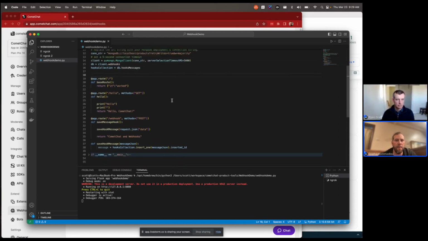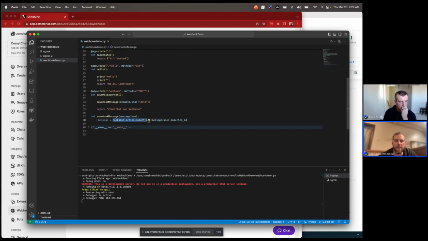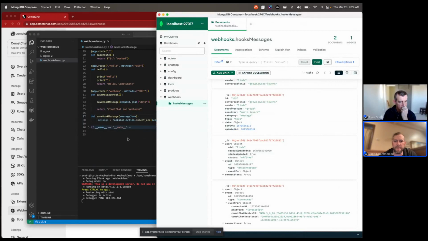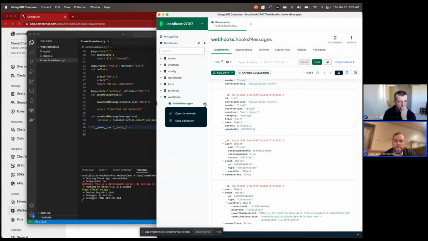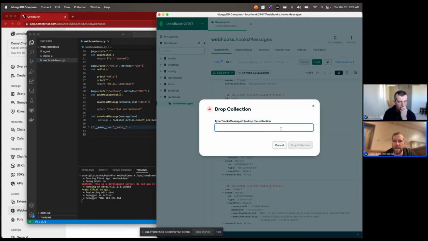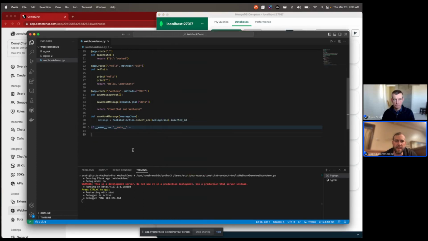So basically, when we post a message to this webhook, we're going to get the payload out of that message, and I'll show you the payload here in a little bit. We get the payload out of that message, and then we're simply going to save it in a database. And then I'll show you the data in the database in just a little bit. So actually, what I'll do now is drop this collection so that it doesn't have any messages in it at all when we get started, so you'll see them much easier. All right, so the entire database basically is deleted at this point.